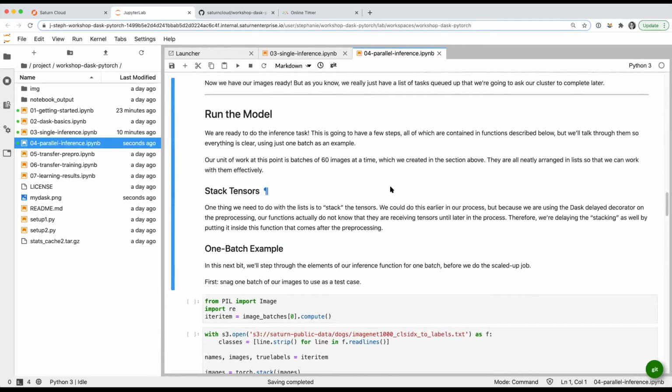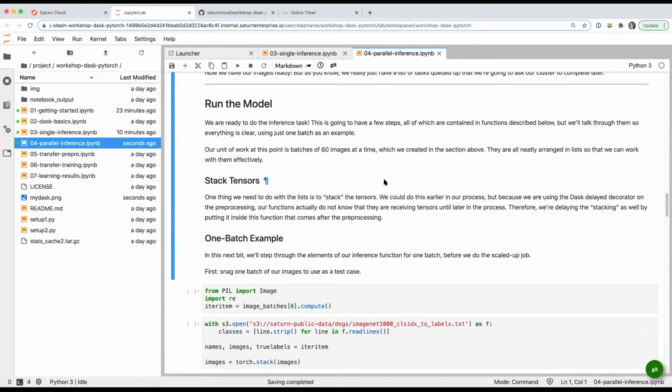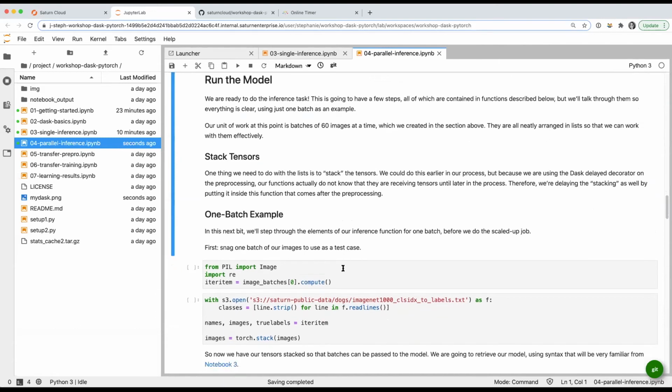We've got the stuff that we've created up above. We have these batches of 60 images at a time, and they're all nicely organized into lists. You might be familiar with the concept that we need to stack the tensors. And this is an interesting piece. This is why it's worth thinking about the objects that you're dealing with in this case, because what you've got are a list of references, but you can't stack just anything. They have to be tensors to stack them, right?